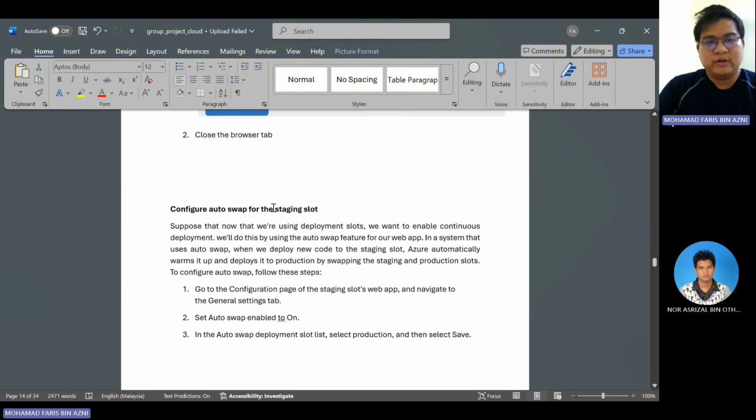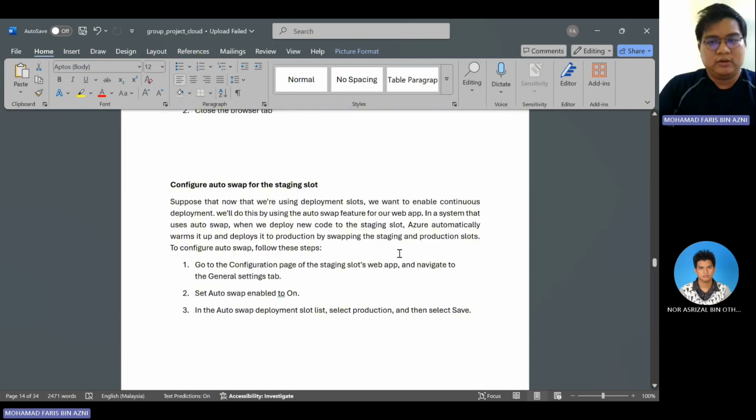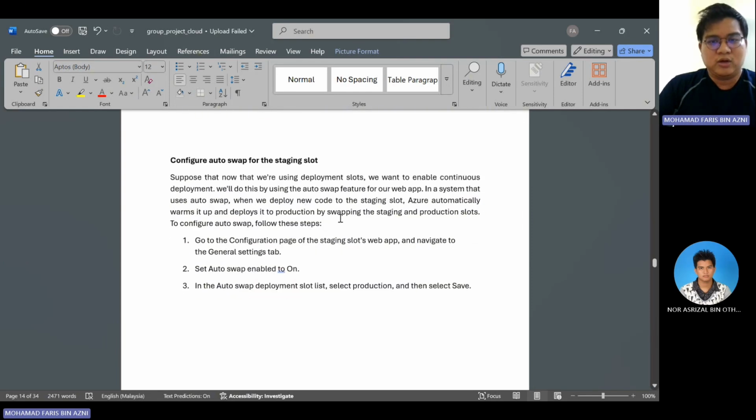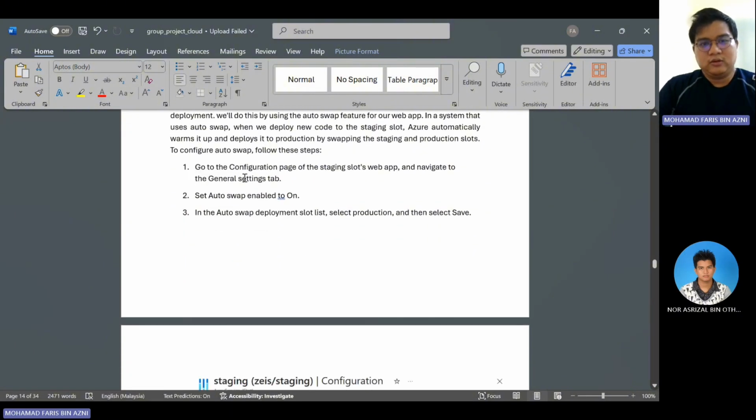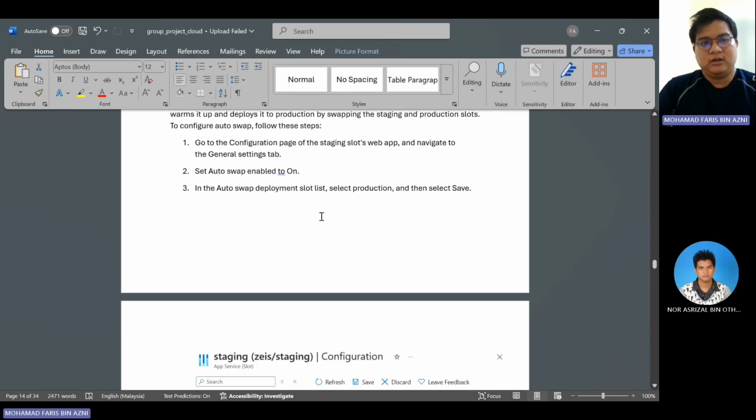Now configure auto swap for the staging slot. Suppose that now that we're using deployment slots, we want to enable continuous deployment. We do this by the auto swap feature for our web app. When we use auto swap and deploy new code to staging, Azure will automatically warm it up and deploy to production by swapping the staging and production slots. To configure auto swap, follow these steps: go to configuration and navigate to the general settings.